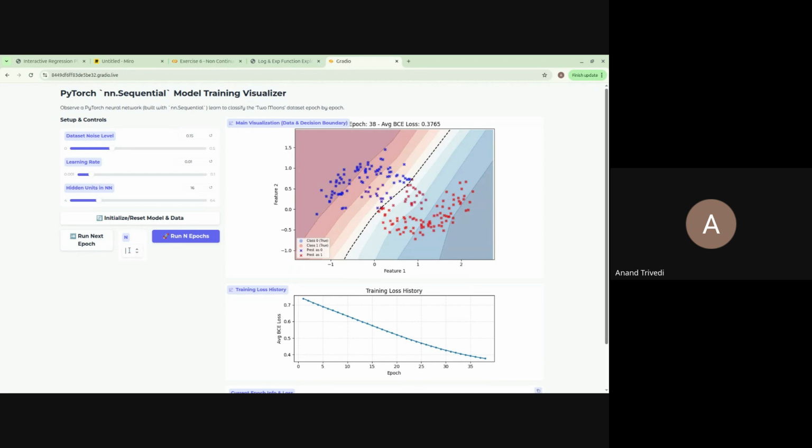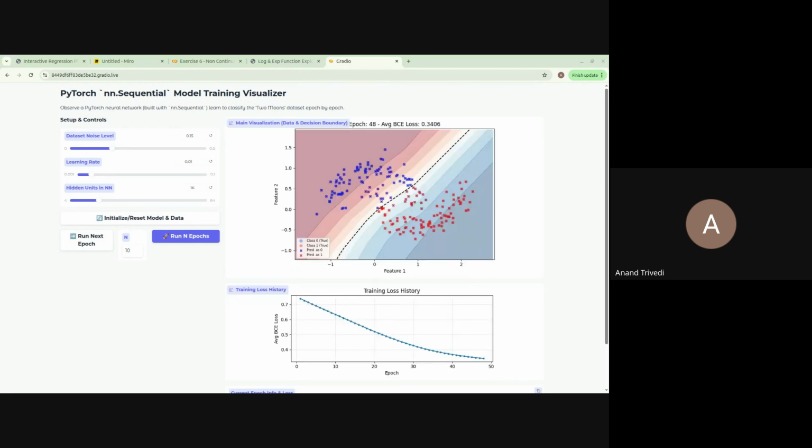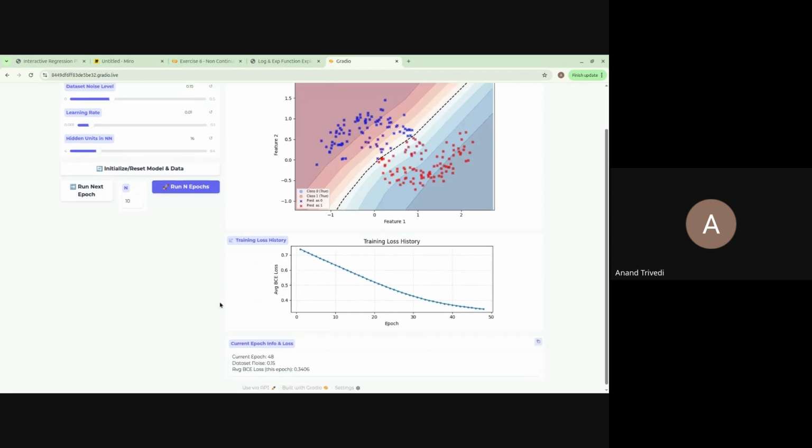I can go ahead with 10 epochs. I'll let it run. And now if you see, it has started classifying better. Some false positives are there, but it has better started classifying some of the data. So this is what is happening.